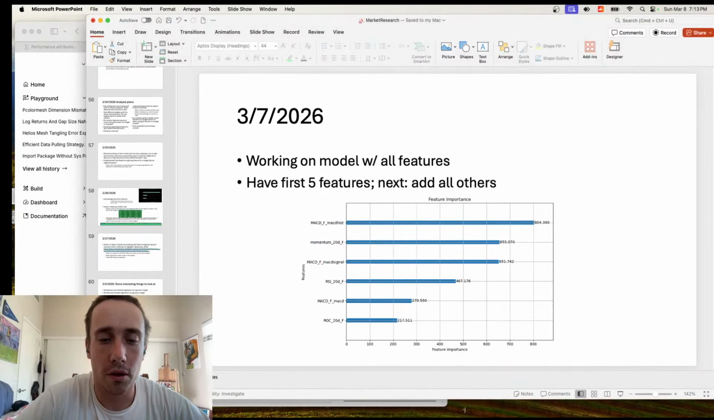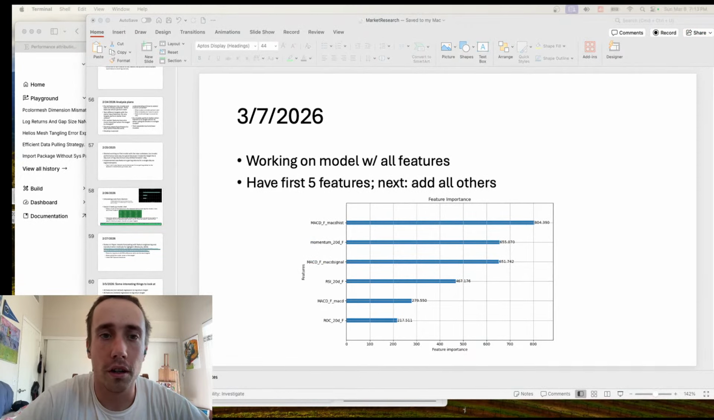Alright, let's see if this runs and if I'm initializing everything correctly.